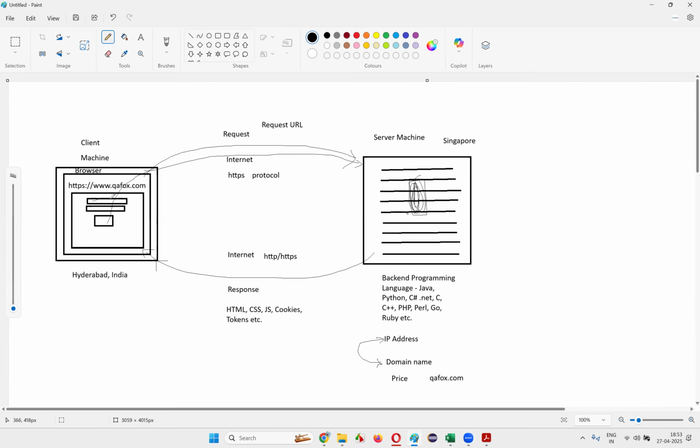Here some email address will be there, some password will be there, and we are hitting the login button. The moment you hit the login button, whatever email address and password you entered, along with the request URL, all these three items will travel over the internet via the HTTPS protocol. Earlier only the request URL was sent. This time, when I made the login request, the extra things like email address and password are being sent, and they will hit the server machine.